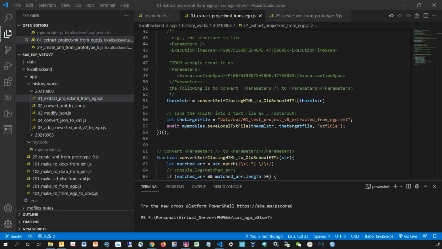This video is about how to create and publish a package onto npm. So why do we need that? For example, I have a project like this. This one is basically to convert a SaaS EGP from version 8 to version 7.